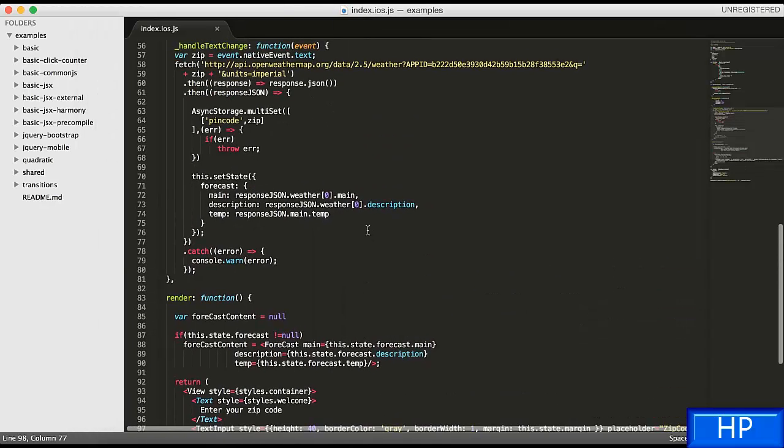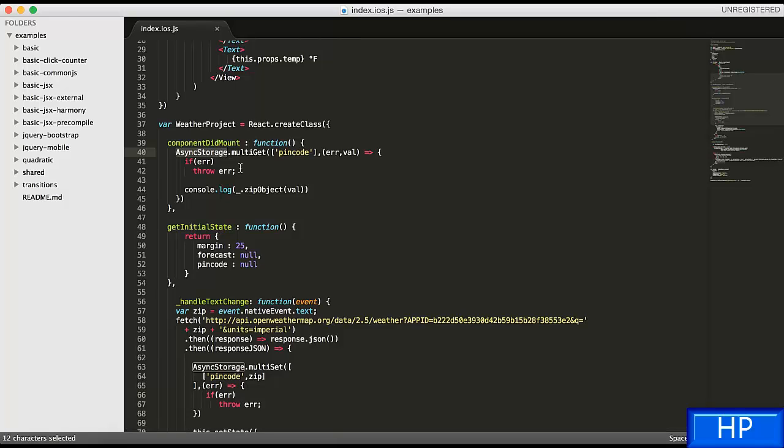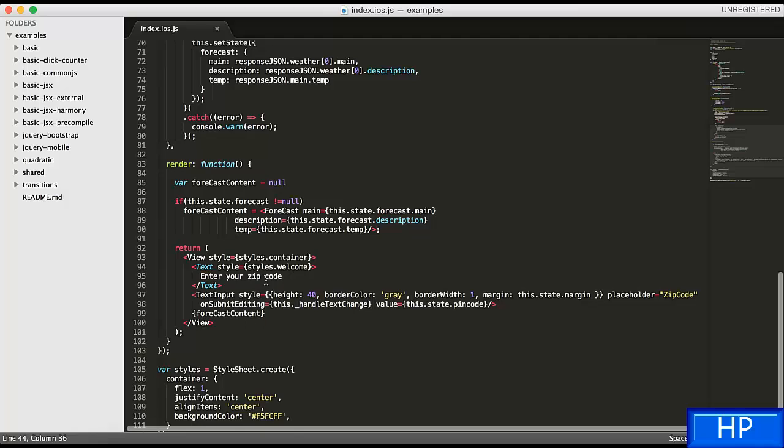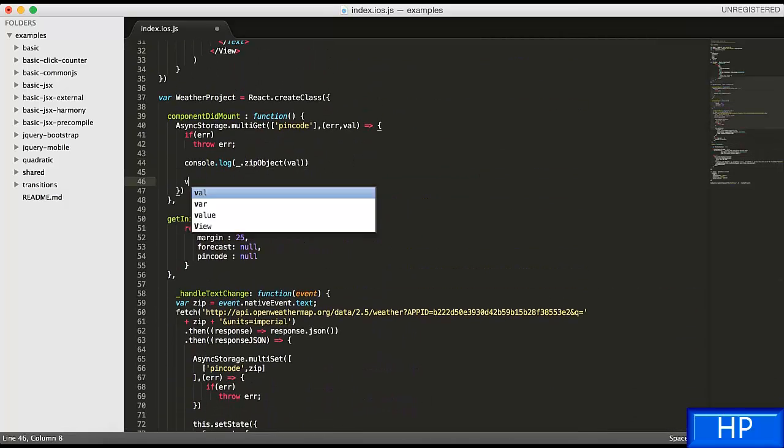Now, as I've already shown, we have our data in async storage, and componentDidMount is the exact place to put our data. We now need to just set the state over here, which is going to reflect in the text input rendering part. So let me go quickly and show you how to do that.